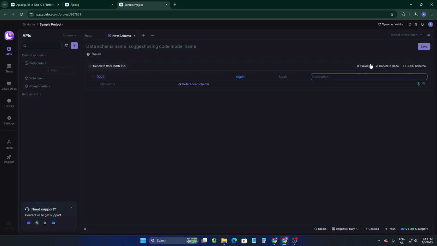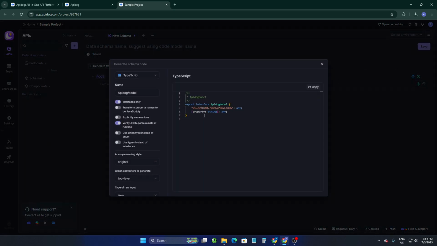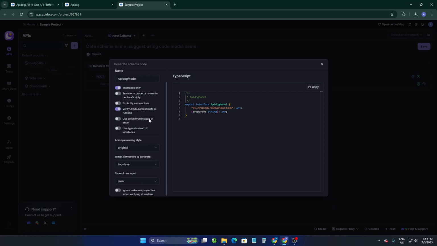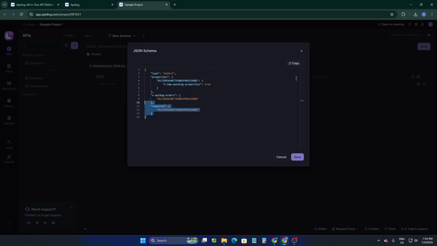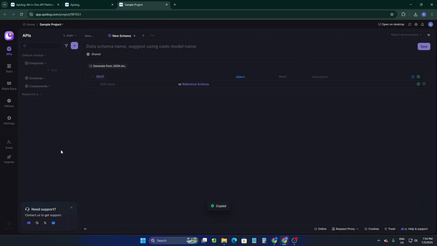Also here you can find preview and generate code. You can generate code from here just like this. Here you can see it has generated code for your model. Also you can go with this JSON schema just like this. You can copy it and paste it here.